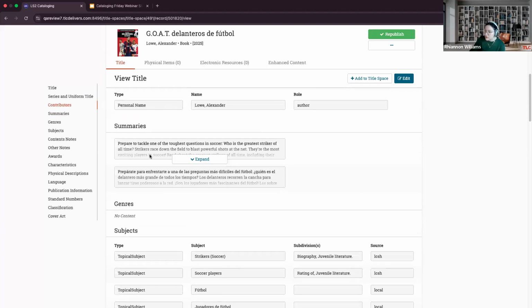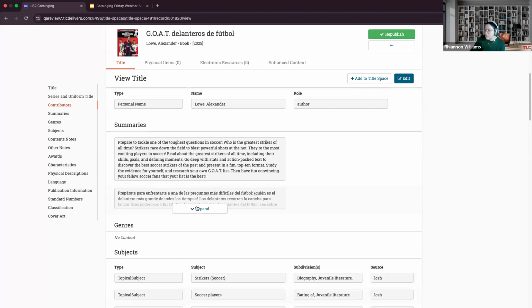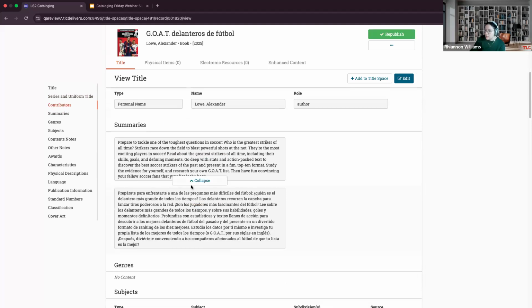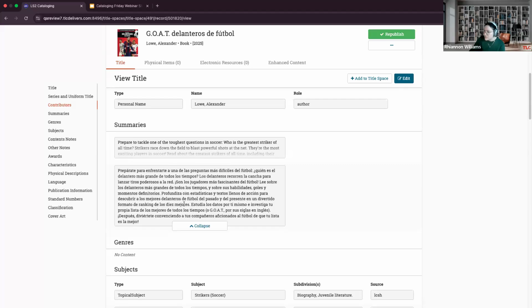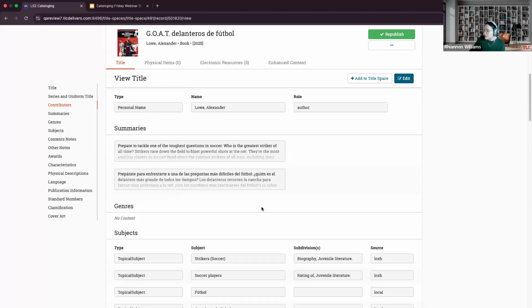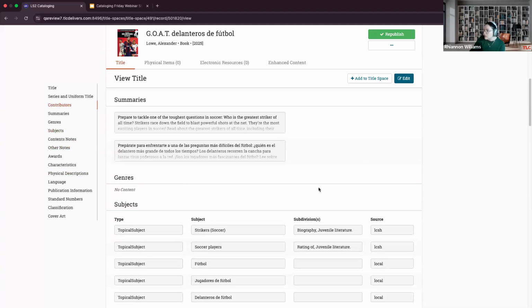And just like with the other fields where you have larger amounts of text, on our view title screen now you will have the expand and collapse buttons. So if you are skimming this title and you want to see whether there is actually a summary in the other language, you can expand it and make sure it's got the right information. And if not, you can go ahead and edit your title and add the information that you need.